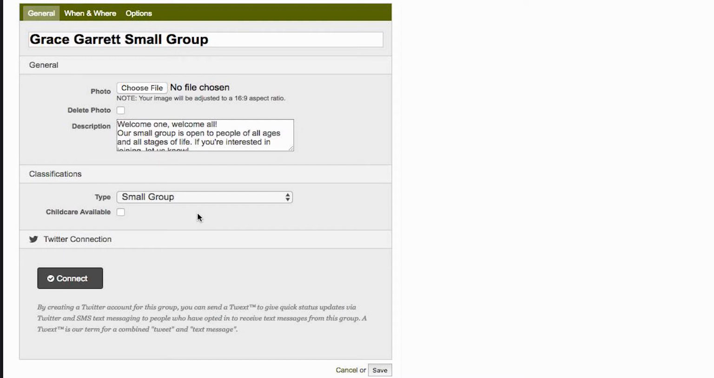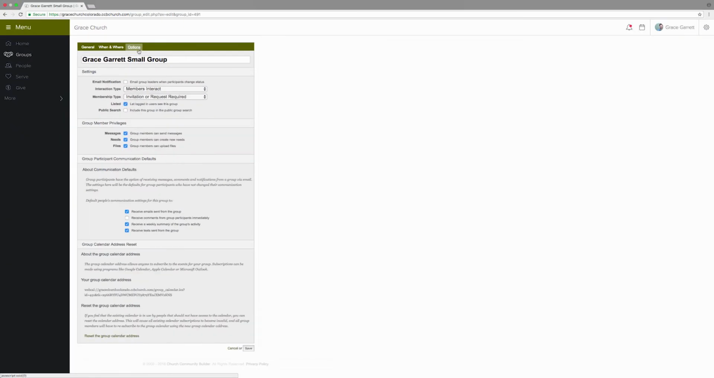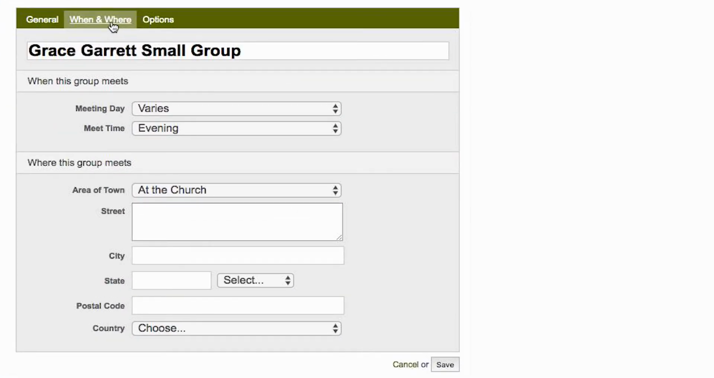There are a couple more tabs you can click on in here to update your group information, such as when and where and options. If this is a small group, only list as much information as you're comfortable with sharing publicly. But no matter what type of group it is, please don't put anyone's home address in the address section, as this is publicly viewable by anyone logged into Grace Connect, and we would like to protect your privacy.